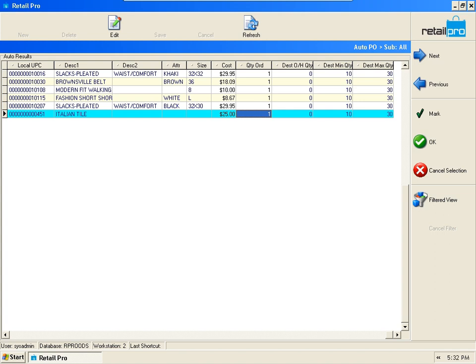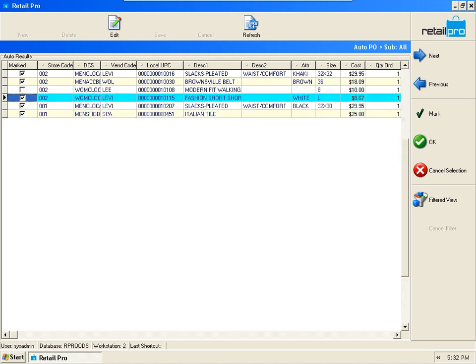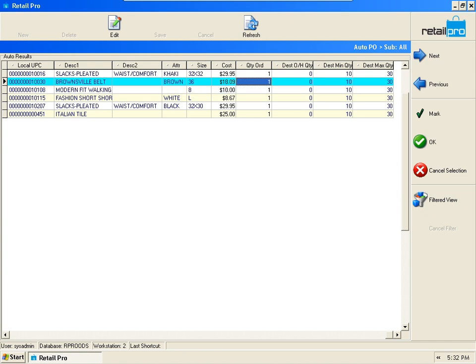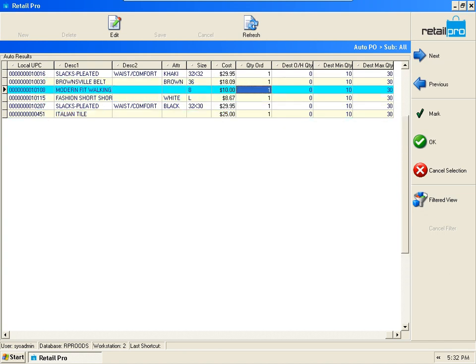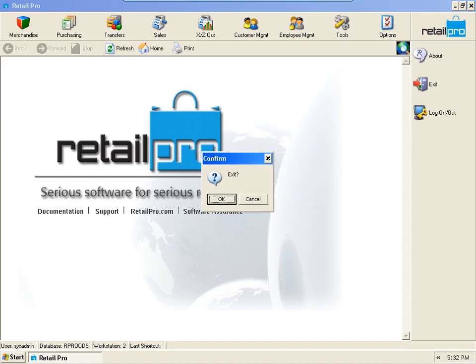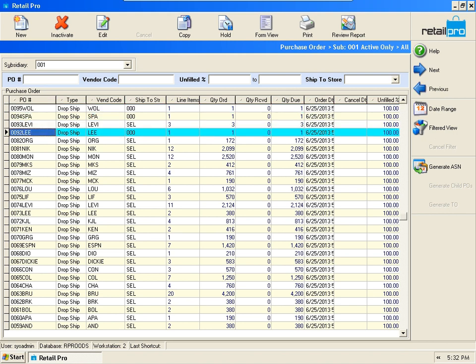Okay. Again, if I agree with this, I can just hit OK to generate my purchase orders, or I can unmark these if I don't agree with them. Or I can even modify the quantity to order or suggested quantity to order if I don't agree. I'll go ahead and just agree with this, say OK, and Retail Pro will generate the purchase orders. Done. And here are my purchase orders. Notice quantity 1 here, 1. That's it. That's using the AutoPO module to generate purchase orders to back up your commitments on sales orders and transfer orders.